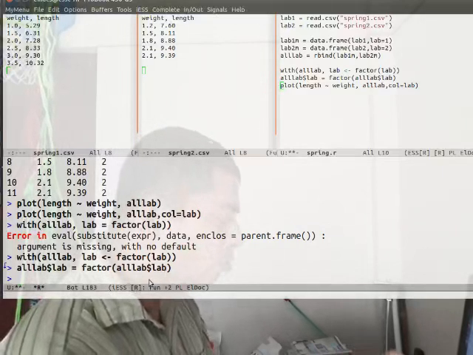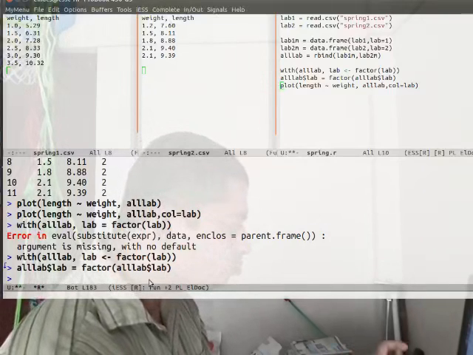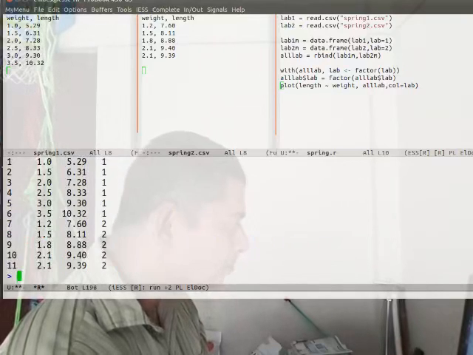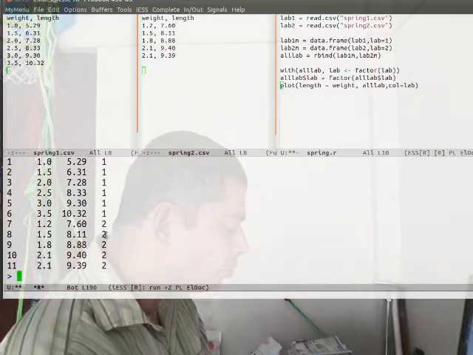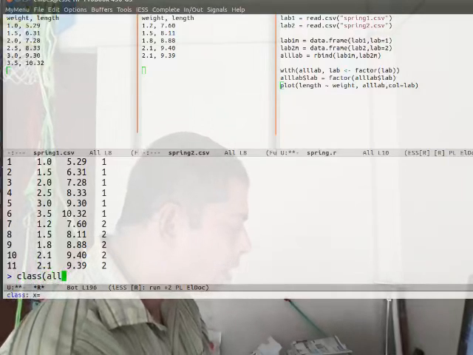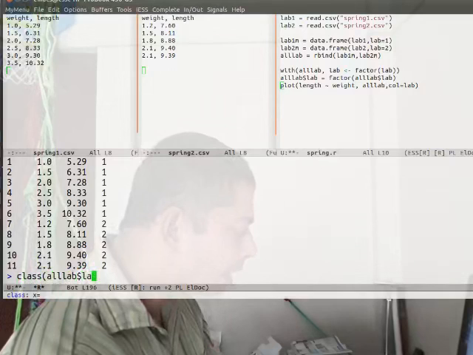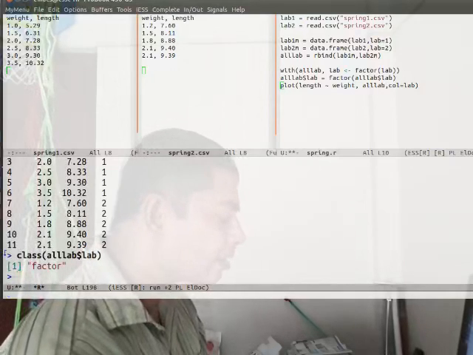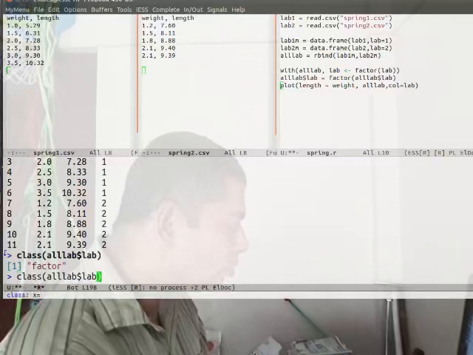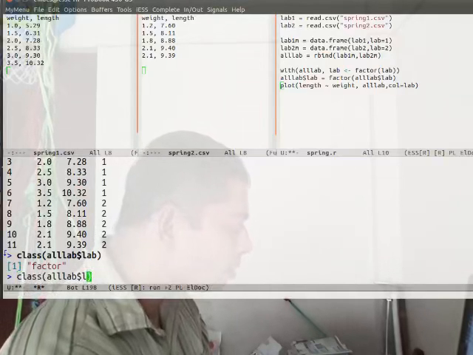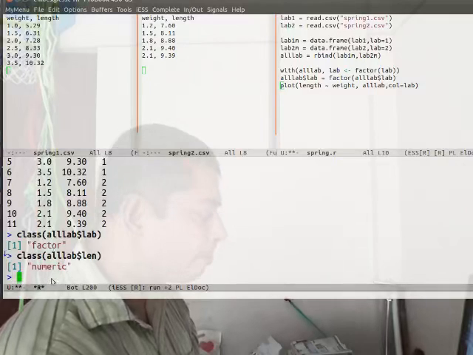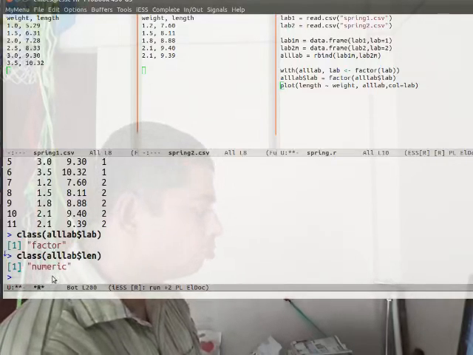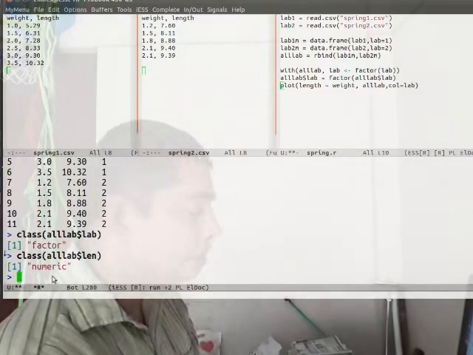If you want to know that it is indeed that thing, you can, well, just print all lab. Nothing will change really. It still looks like 1, 2, etc. I think you can see it if you type class all lab $lab. It says it's a factor. If on the other hand you try length, then it says it is numeric. So now it understands it's a factor. Okay, so we are now in a position to apply our linear model.